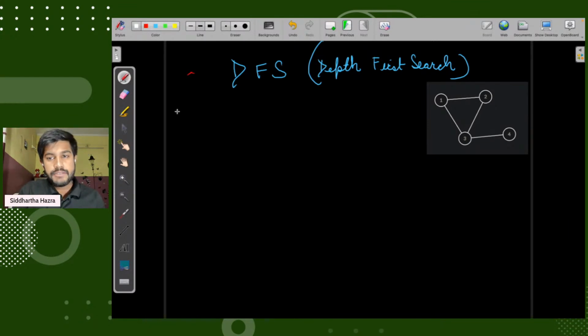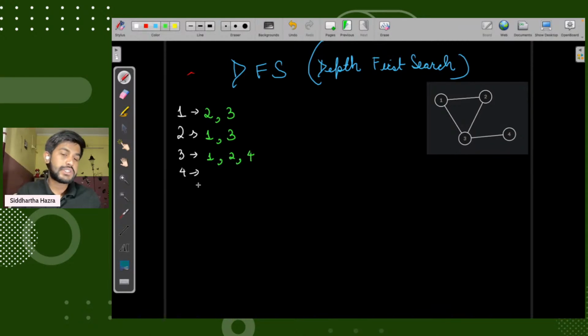So we have the adjacency list representation of 1, 2, 3, 4. What are the neighbors of 1? The neighbors of 1 are 2 and 3. The neighbors of 2 are 1 and 3. The neighbors of 3 are 1, 2, and 4. The neighbor of 4 is simply 3. Am I clear with all of this? This is the graph, and this is the adjacency list.